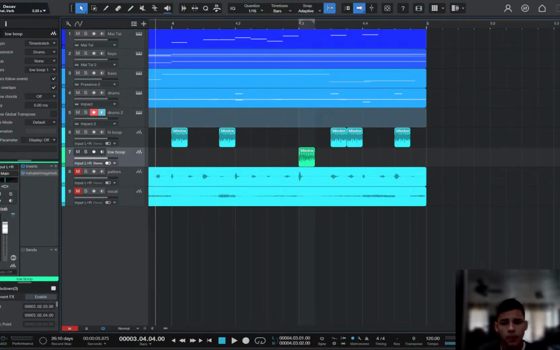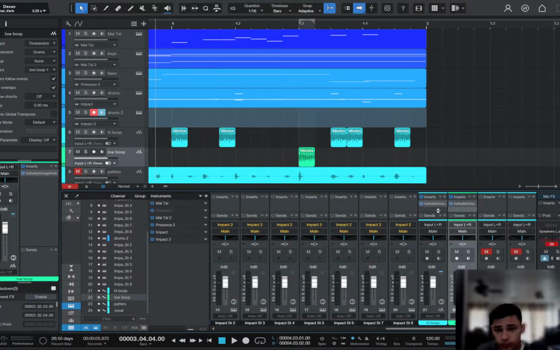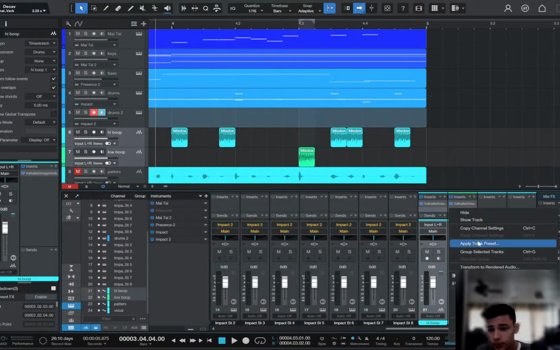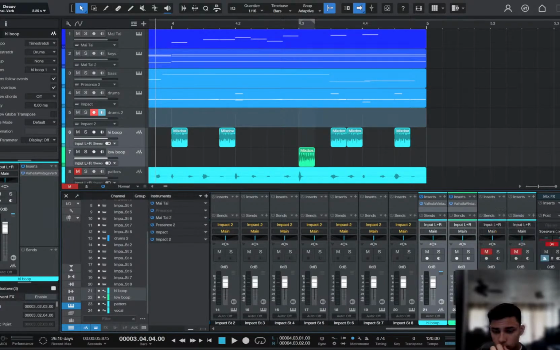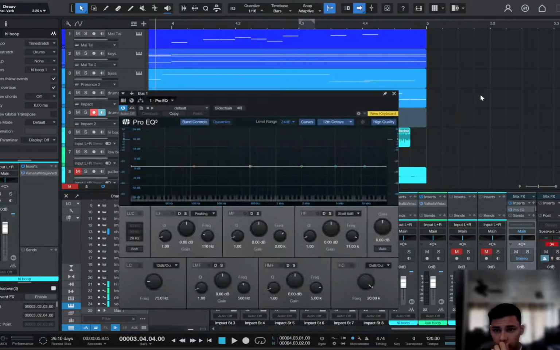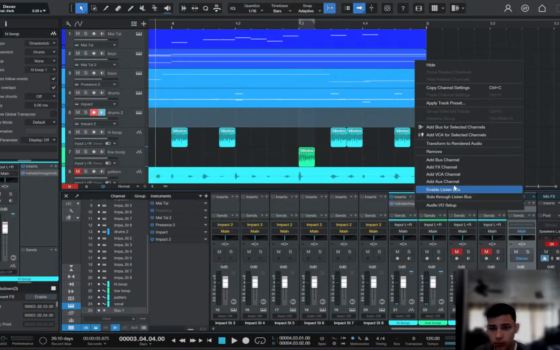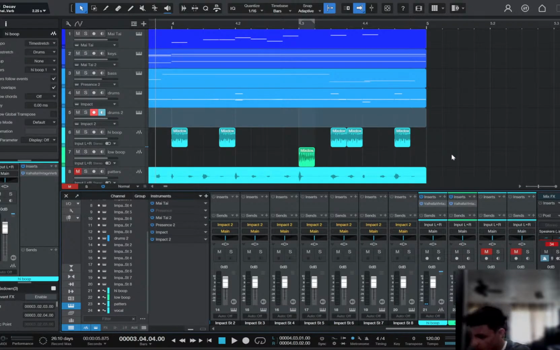Okay. So if I do a mix, and I add an EQ on both of these, it should. Maybe not. This is so annoying. I don't know what that means.